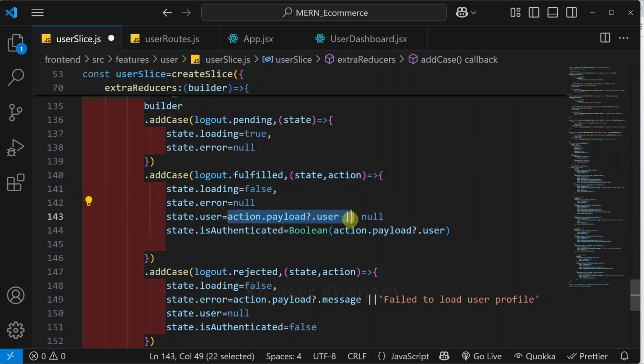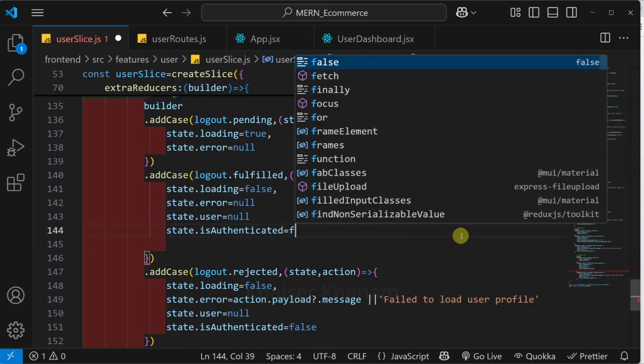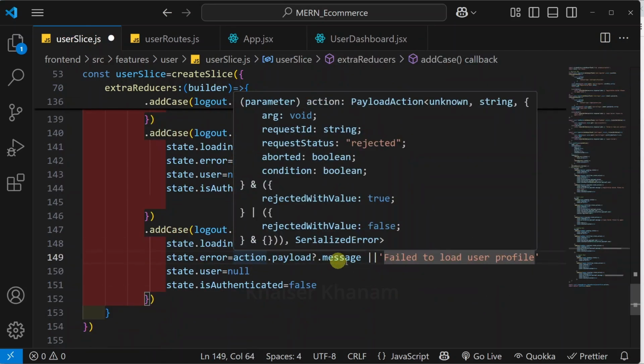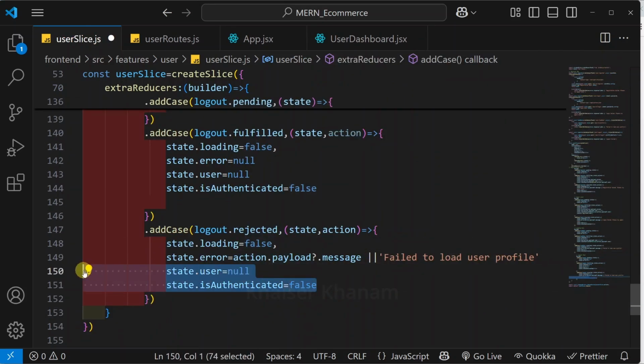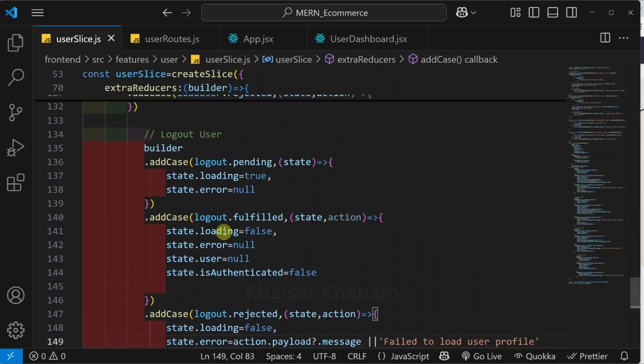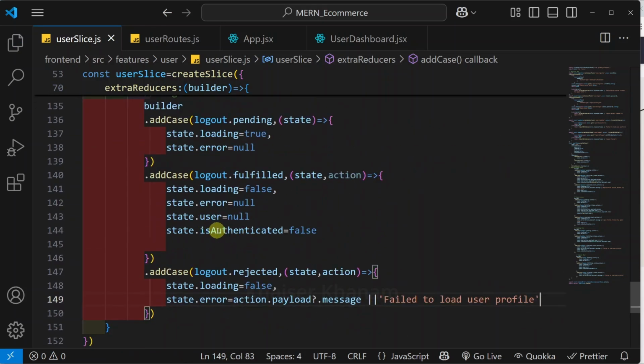User, we will set to null. We are not accessing any information, so user, I will set to null, and isAuthenticated I'm just going to set directly to false. Then inside this rejected case, loading, and this will be the error message. From here, I'm just going to remove these two values. Okay, whenever the user logs out, we are just going to set isAuthenticated to be false, as well as we will not have any user information.